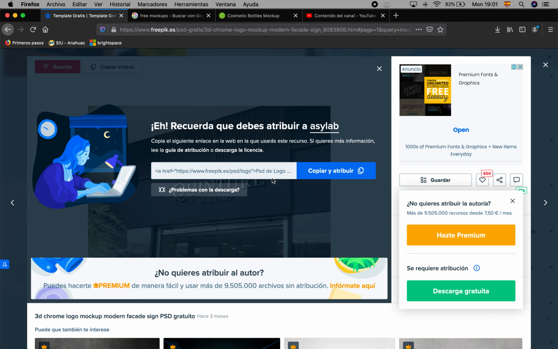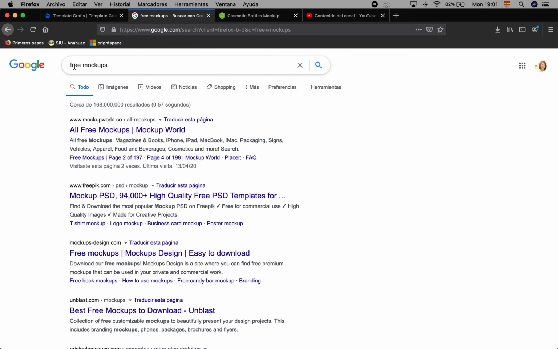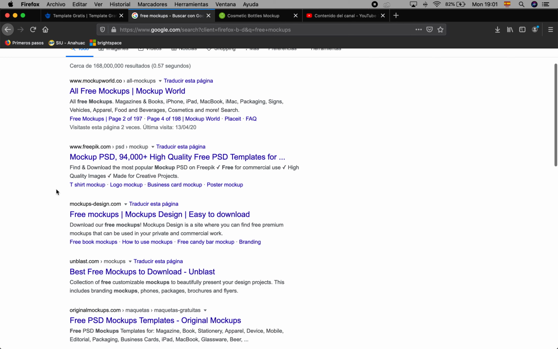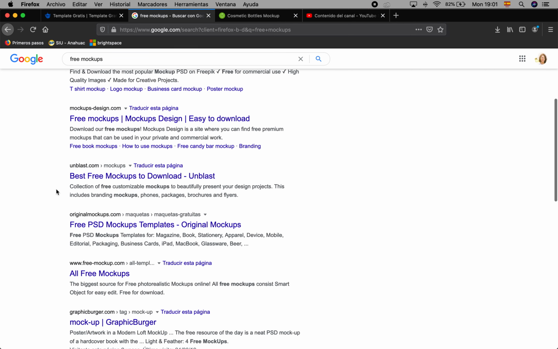Remember that we have this example. Now, I have another window. I wrote free mockups, and you're going to find out that you have all these options. Sometimes they say that it's free, but you have to, I don't know, give 50 cents of dollars. So if you have to pay, do not use it.